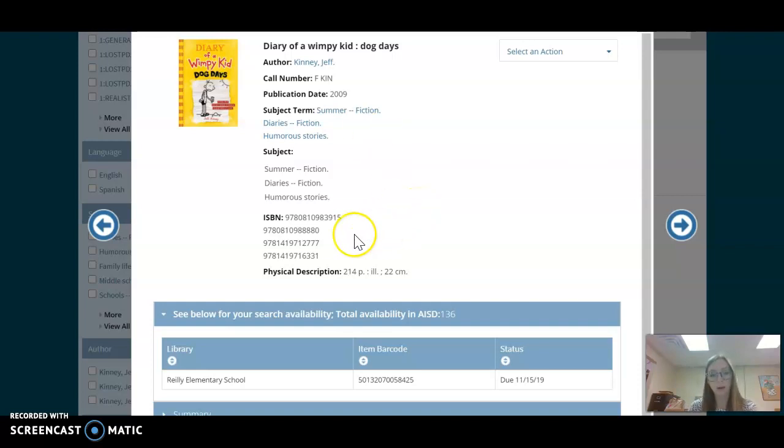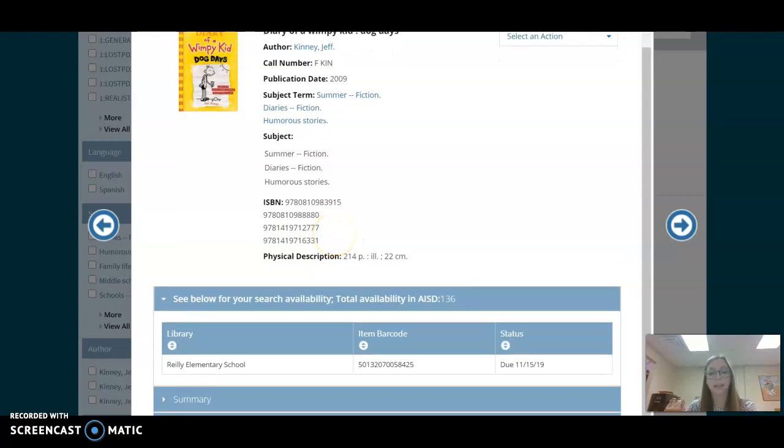If we scroll down, you can see it says the ISBN number, and there's also a physical description. So right here, it'll tell us how many pages the book has. So this book has 214 pages. So it also says ILL. That means there are illustrations or pictures in the book.